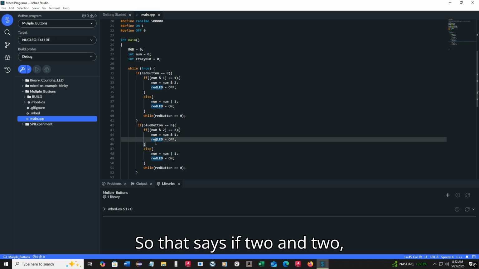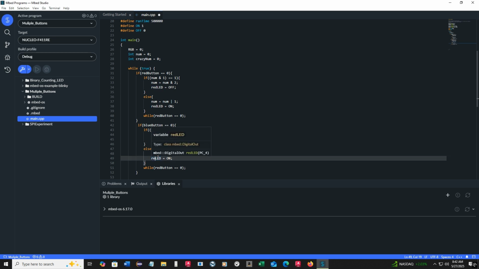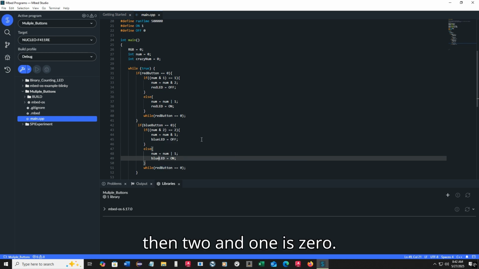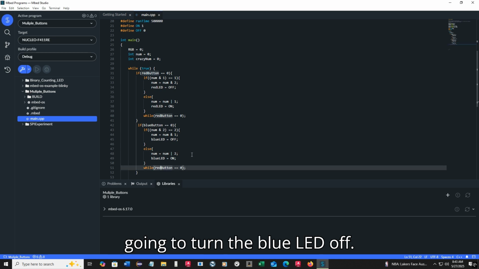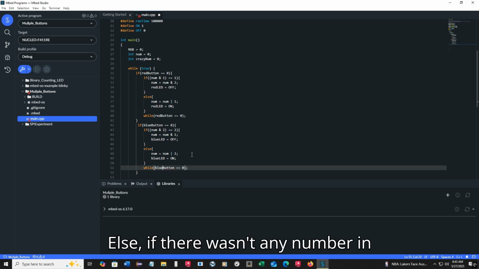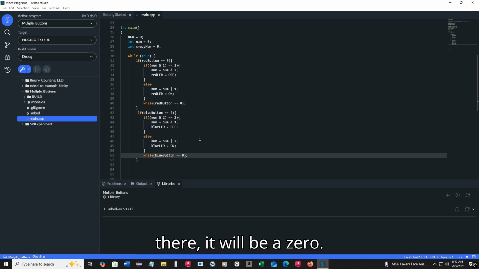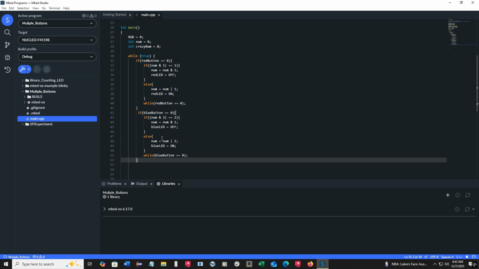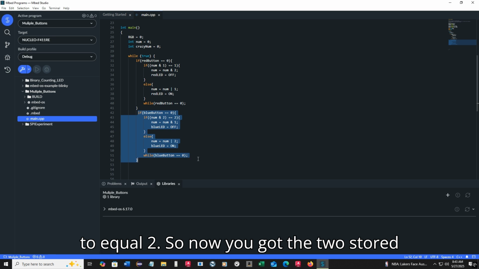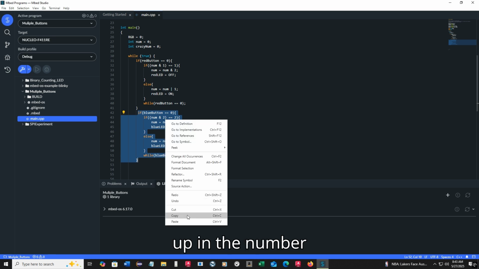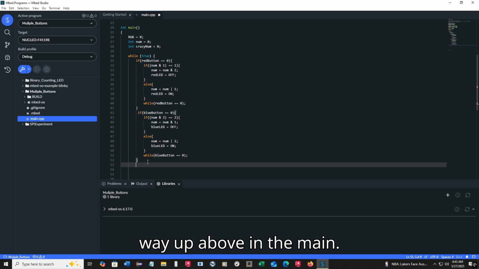So that says if 2 and 2, which has to equal 2, then 2 and 1 is 0. That's going to turn the blue LED off. Else, if there wasn't any number in there, it will be a 0. It's going to go 0 or 2, and it's going to equal 2. So now you have the 2 stored up in the number way up above in the main.